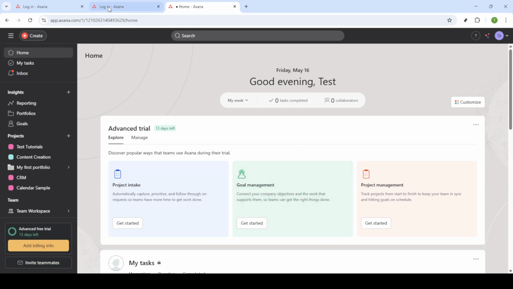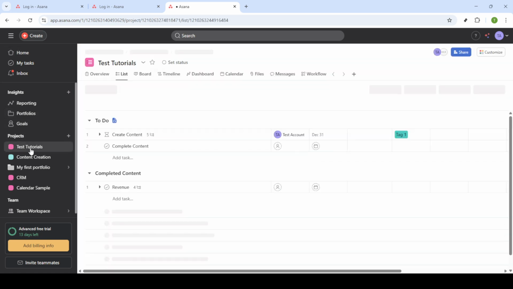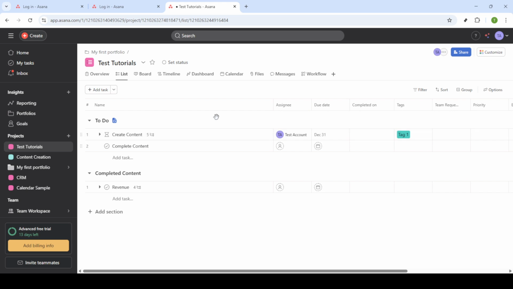On your homepage, you'll notice various projects listed. Click on any one of those projects to which you'd like to connect Outlook. This action opens up the project and reveals specific options tailored to enhance your project's functionality.